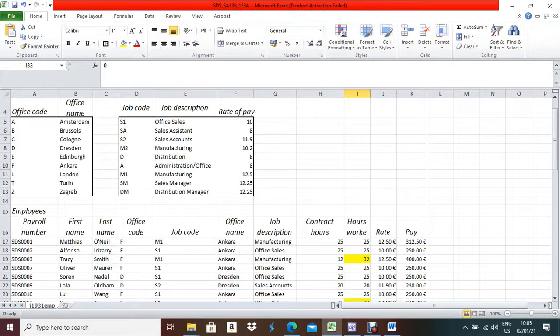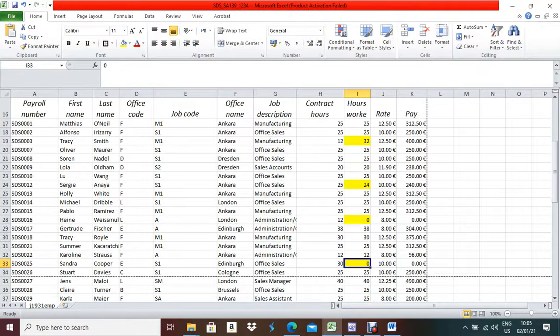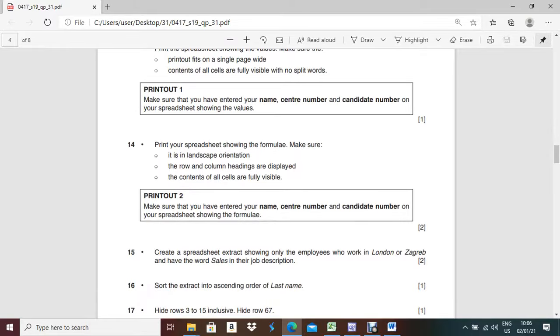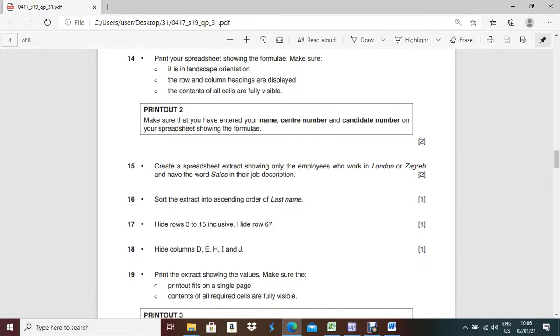So if you take the printout, this one will be shaded, right? The examiner will understand that these are the values you changed. That is a good idea. Okay, now next one. If you check the next part of this question, print the spreadsheet showing the formula. Make sure it is landscape orientation, row and column headings are displayed. The content of all the cells are fully visible. Okay, create a spreadsheet extract.